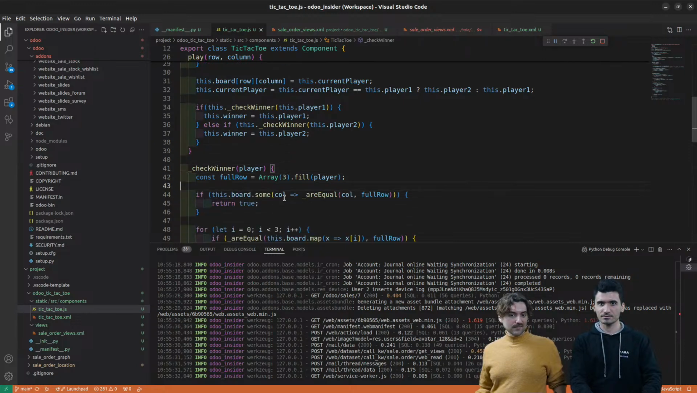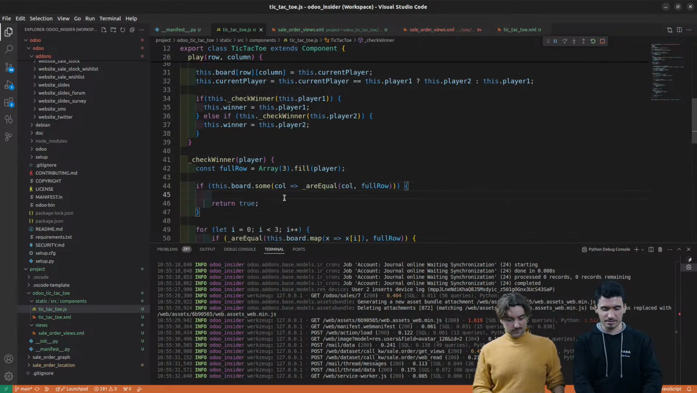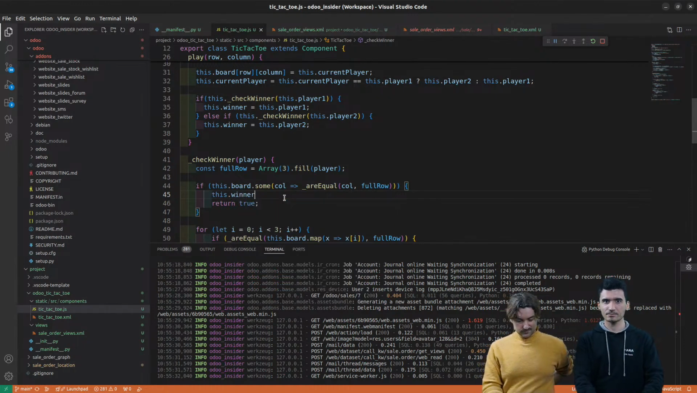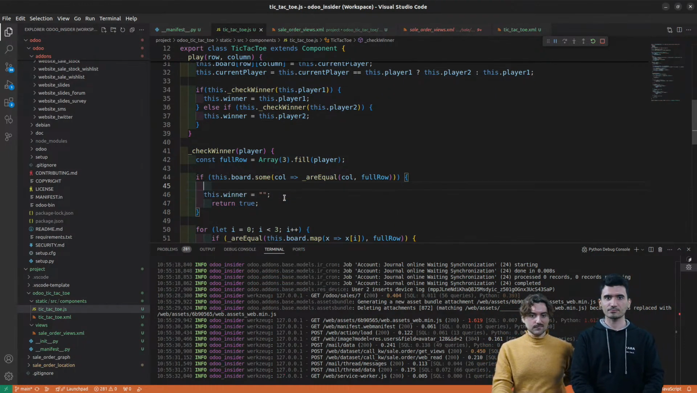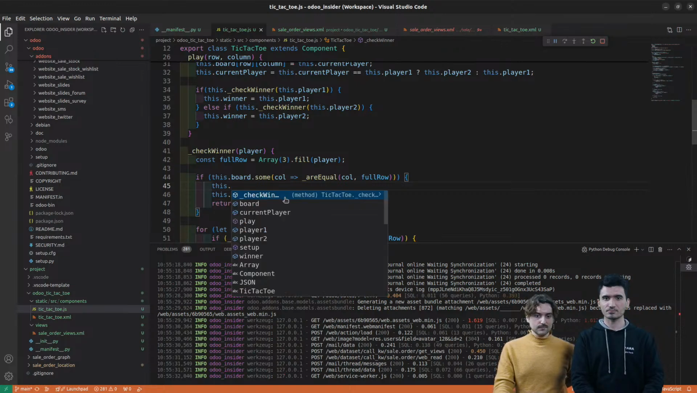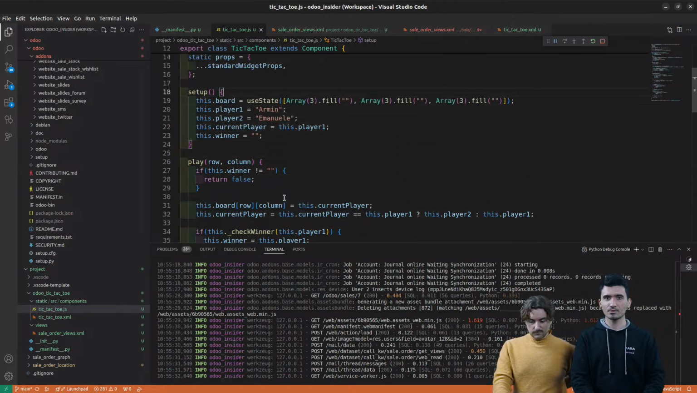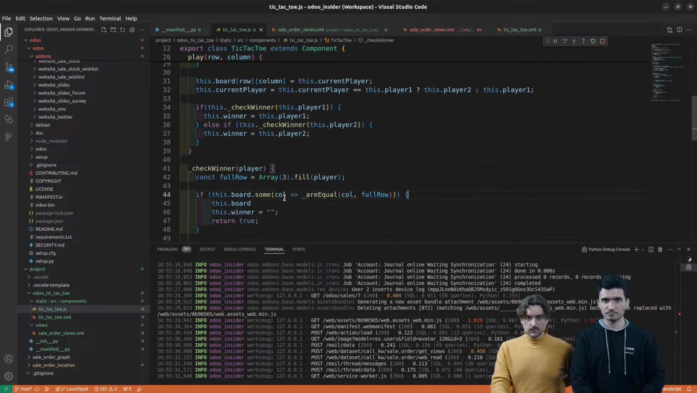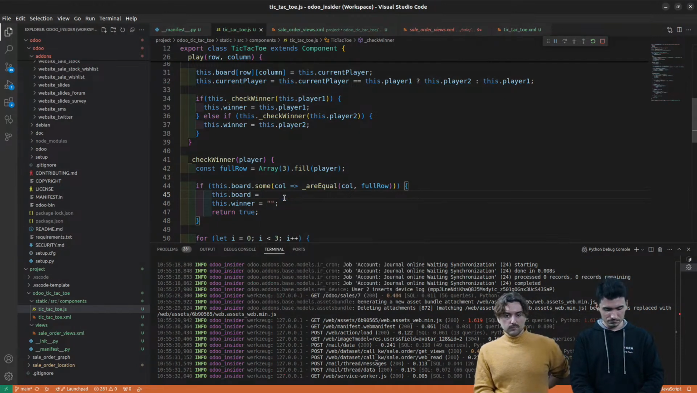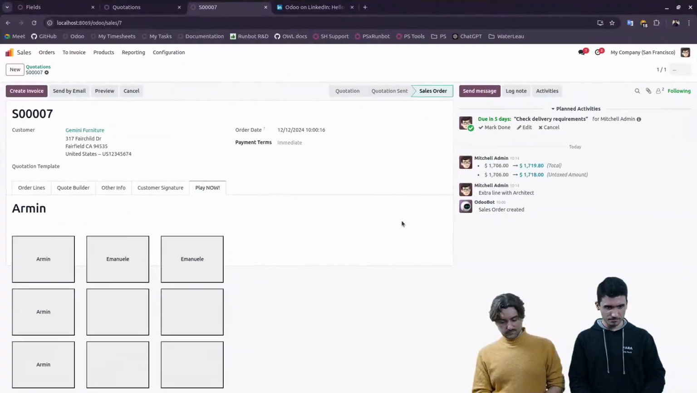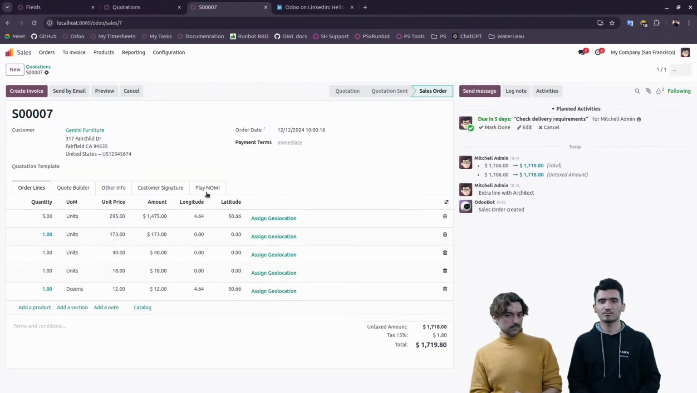So let's say if we have won and we're trying to play again, we're going to empty out the winner, so that we don't have to restart. And then we also have to reinstantiate basically the board. So now I'm going to give this value over there. Boom. Let's see if that works. So if we have a winner now, it's going to reset the board on its own.